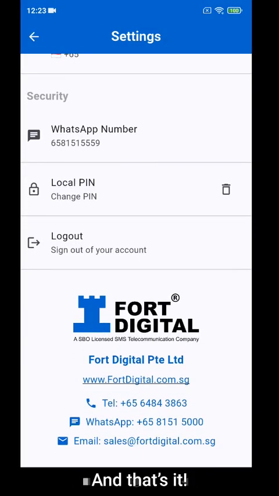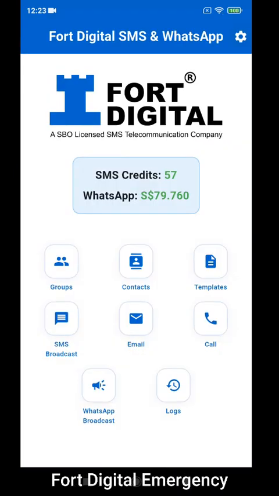And that's it. That's a full walkthrough of the Fort Digital Emergency Broadcast app. It's a fast, reliable, and flexible tool to help you send urgent messages through multiple channels, all in one place.